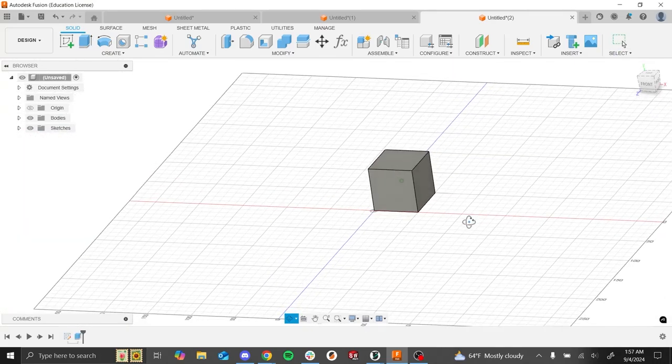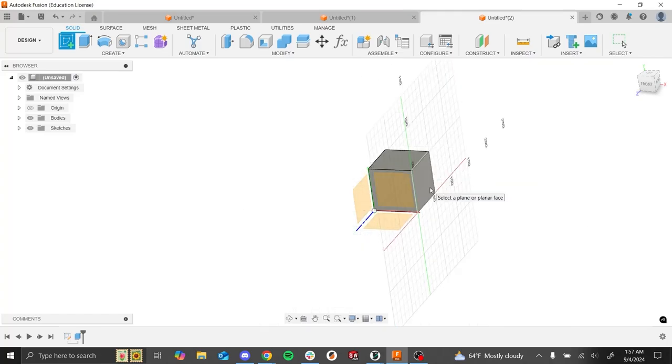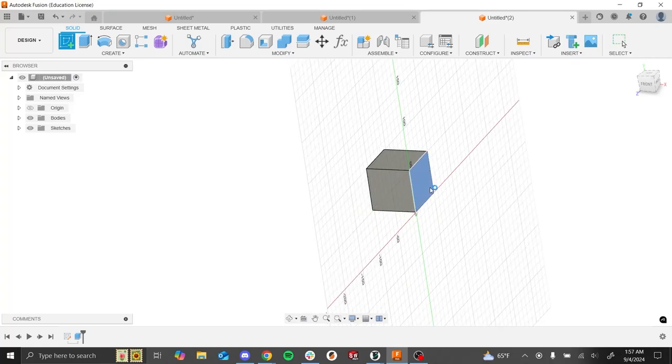So here we have this nice cube. If you've been following along, now we're going to create a cylinder. So make a cylinder. I'm going to create a sketch like I did before. And I'm going to just show you that you don't need to just choose the planes from the origin. I'm just going to use this face as the place to start my sketch.